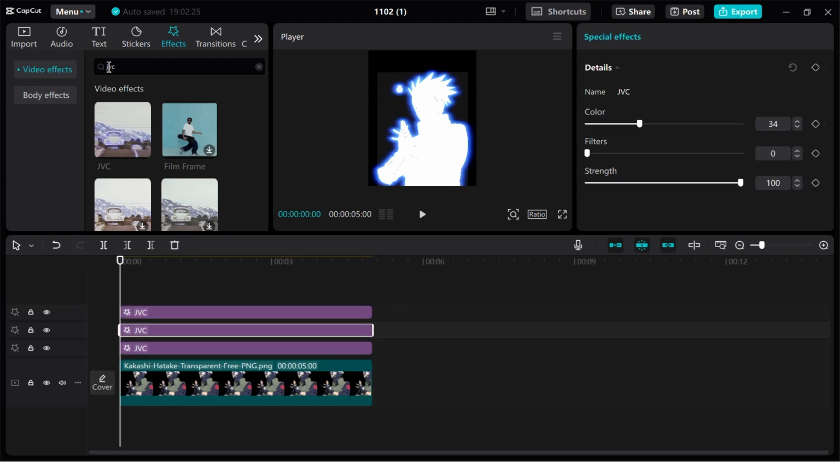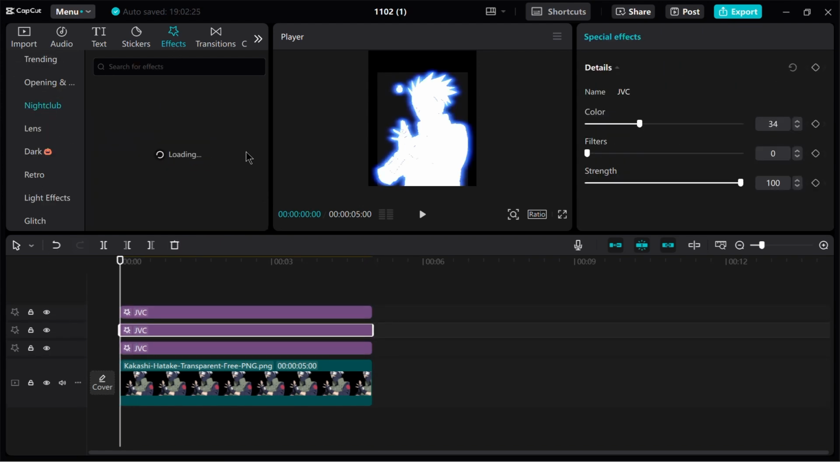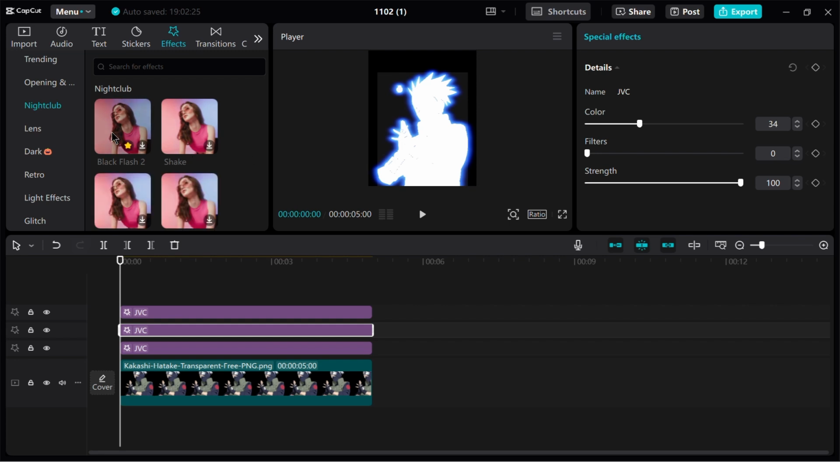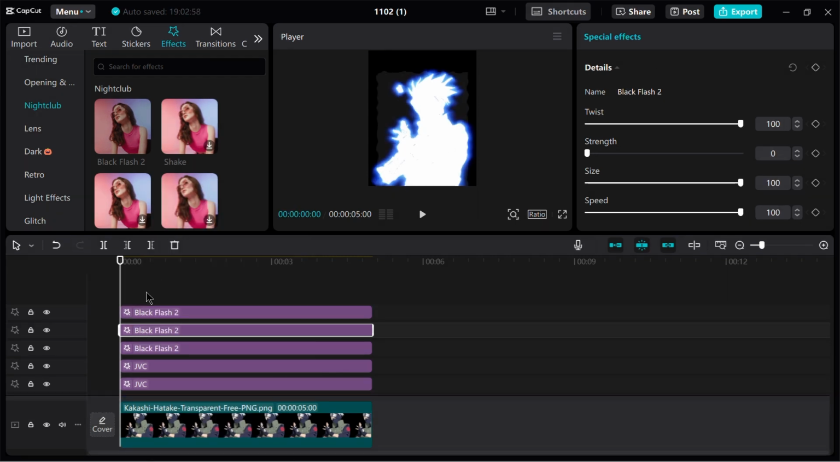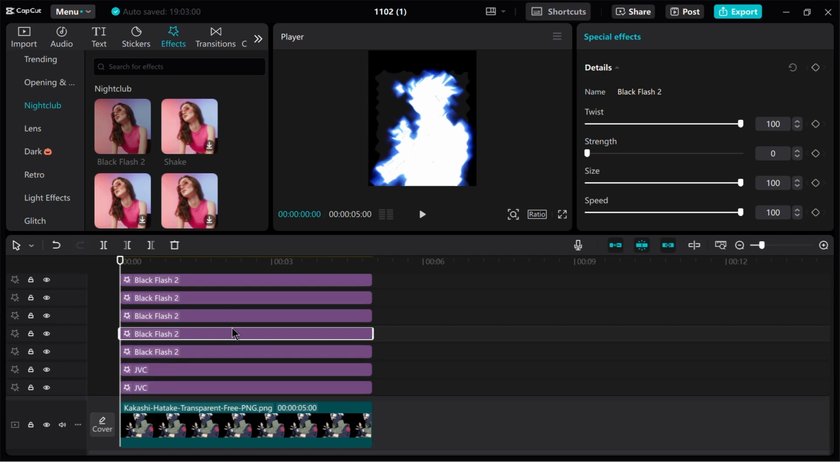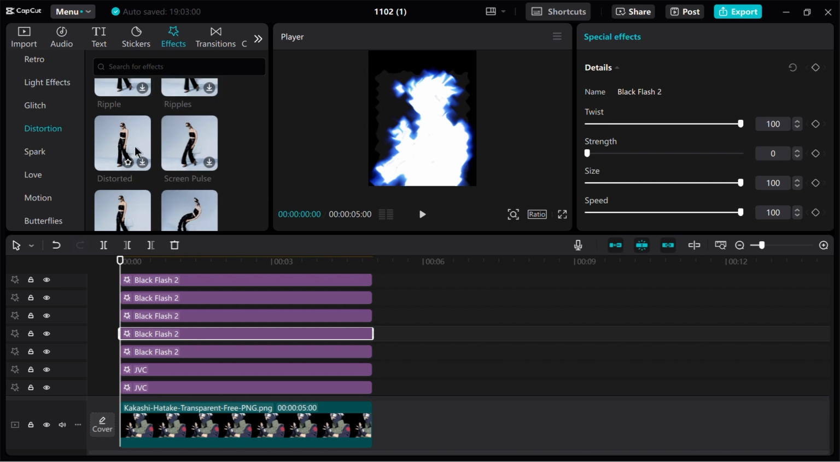Now, go to Video Effects and choose the Nightclub folder. Look for Black Flash 2 and add it. Set twist, size, and speed to 100, and strength to 0. Then, copy and paste this effect 6 more times. Return to Video Effects, go to the Distortion folder and select Distortion.